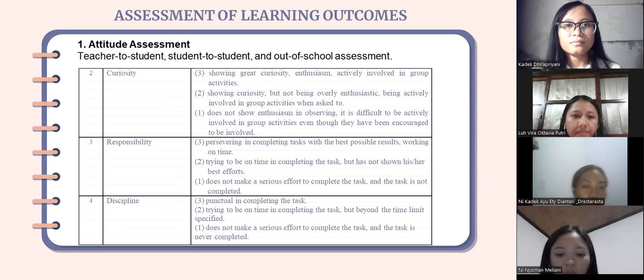And the second aspect is curiosity. For the criteria, three, showing great curiosity, enthusiasm, actively involved in group activities. And two, showing curiosity but not being overly enthusiastic, being actively involved in group activity when asked to. And one does not show enthusiasm in observing. It is difficult to be actively involved in group activity even though they have been encouraged to be involved.